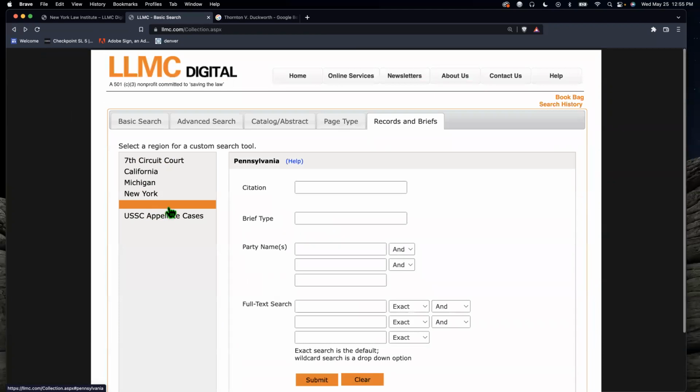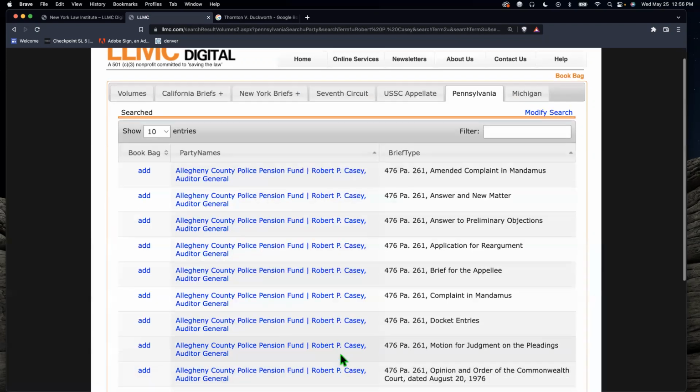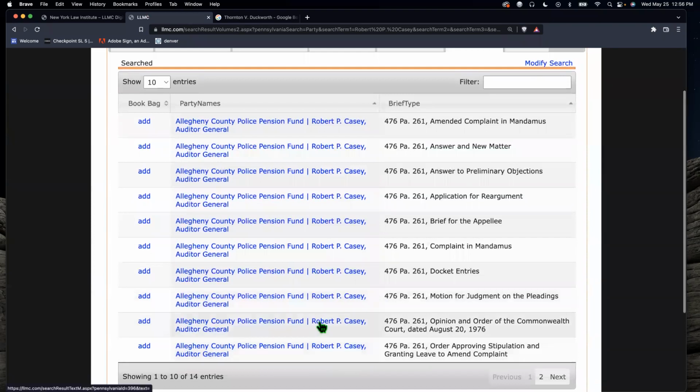We also have Pennsylvania as well. Right now, the coverage is the 1960s, 70s, and there are a few from the 2000s. These again are ongoing. This is a very new collection within the past year. It just went online, and you can search by citation, brief type, party name, whatever you need to. In this one, you're given the party names, and then in brief type, you get the case citation, and then the brief type. And this is just the way the donating library decided to structure that metadata.